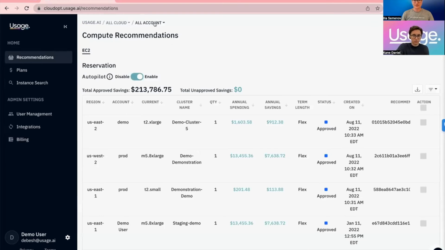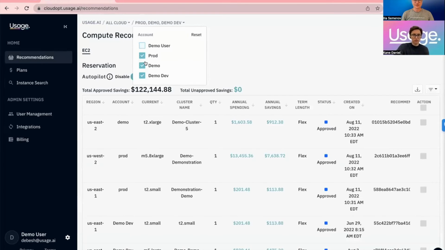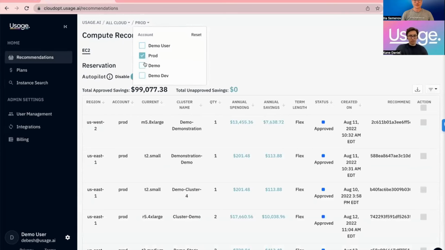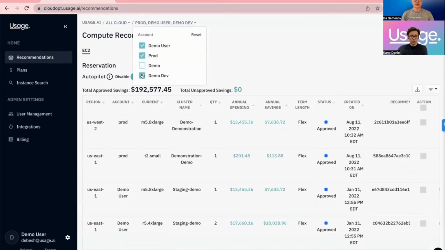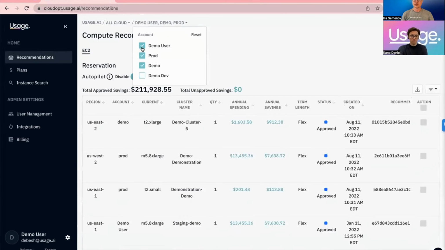And to go a little further, to show how you can determine which account has what amount of savings and where, you can use this drop-down menu to filter your table view. If we want to see, it looks like this demo user has a significant amount of savings in it. It's just a quick way to fiddle around and filter through recommendations. But that is the usage experience.